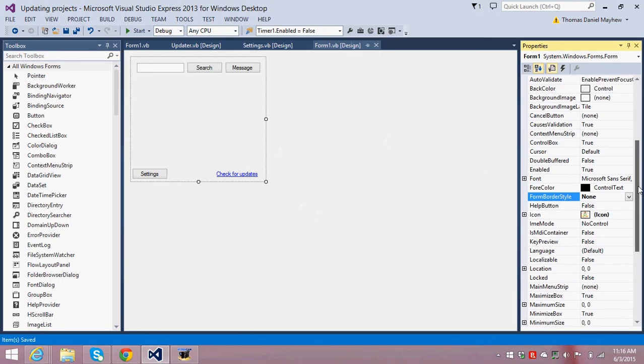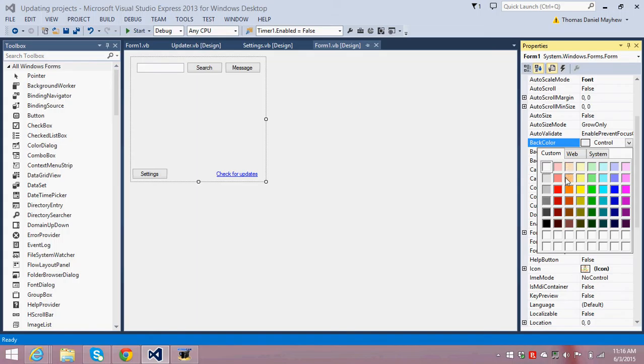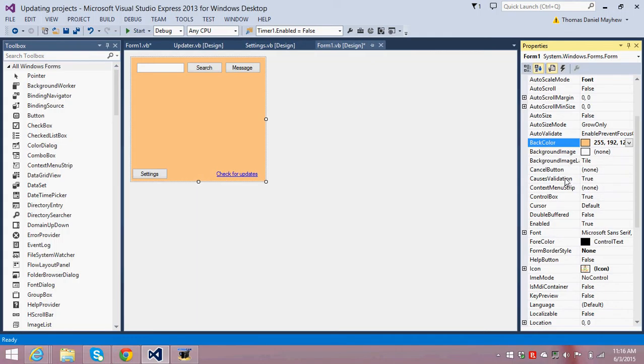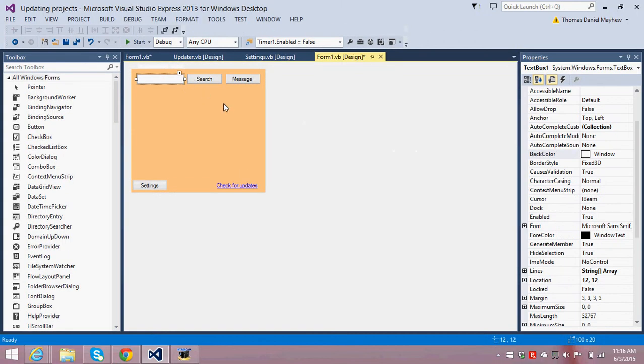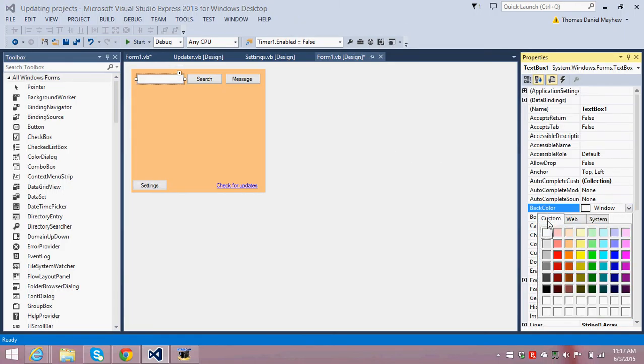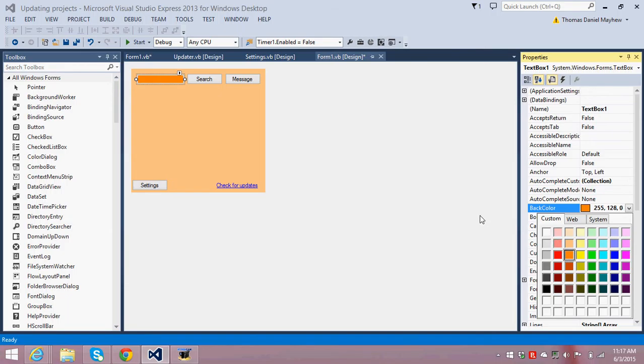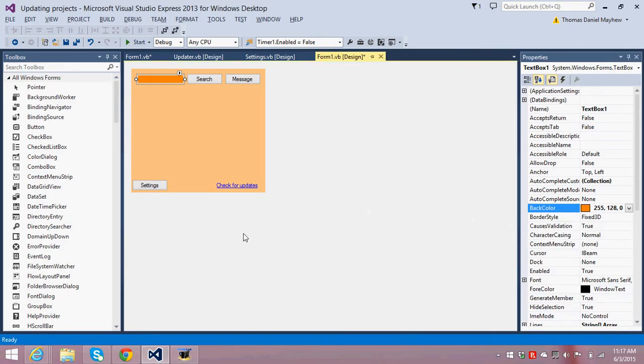Now let's keep going up. Let's go to back color and choose a different color. I usually don't want to pick something too bright. That's a nice color. Okay. And then, see this text box here. We could leave it like that, but we could also change the back color to maybe that light. Could just leave it as it was.